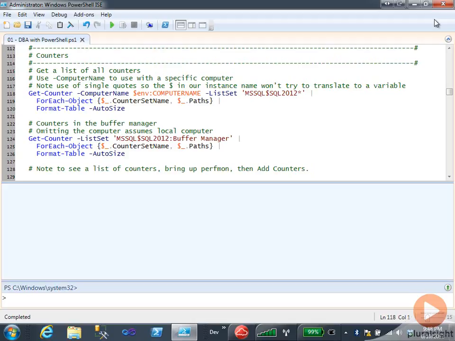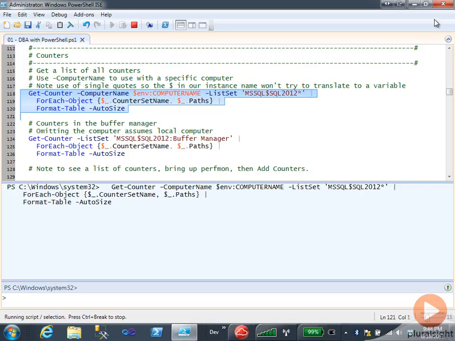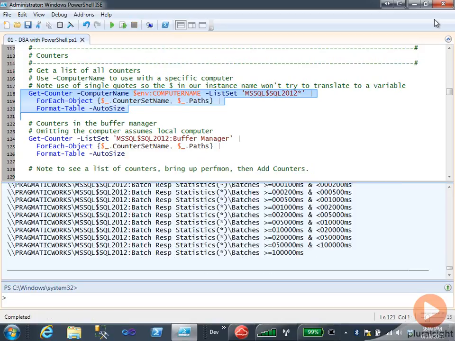I then need to tell Get-Counter I want to get a listing of the various counters, and I want that listing set to begin with MS-SQL, and then it has the name of my instance, $SQL 2012. Whatever the name of your instance is, that's what you would put there, and of course the asterisk acts like a wildcard. So when I run this, I'm going to take the output and pipe it through a foreach and get the table. And there we go. I have a ton of counters here.